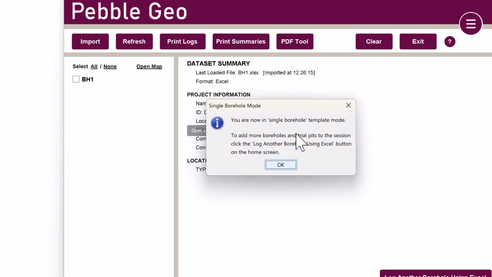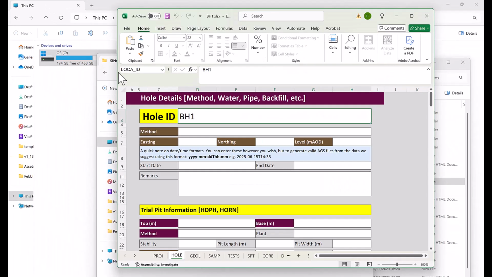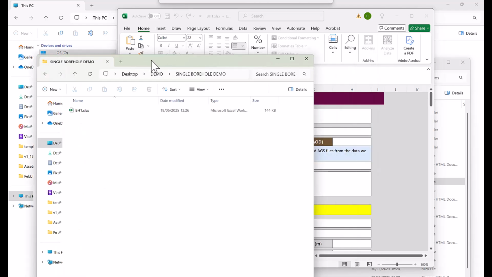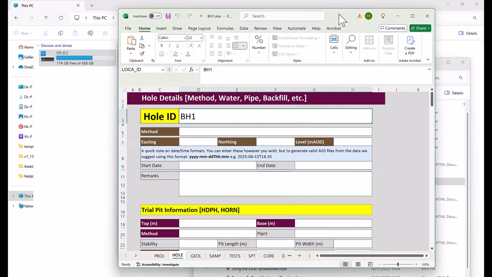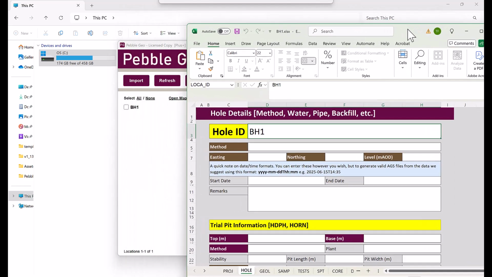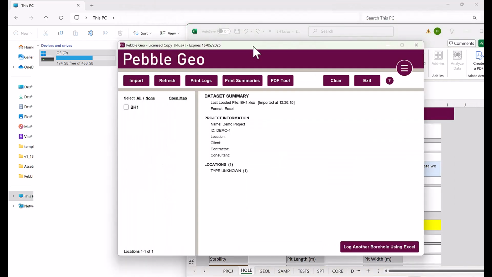You'll be informed that you're now in single borehole mode. It's also important to notice that because of the two different templates, they're now exclusive in terms of mode. You can either work into project-based within one session or into the single hole-based template, but you can't mix and match. Click OK. It will open the folder you're working into, just for convenience. Let's minimize that. And it will also open the data logging template.